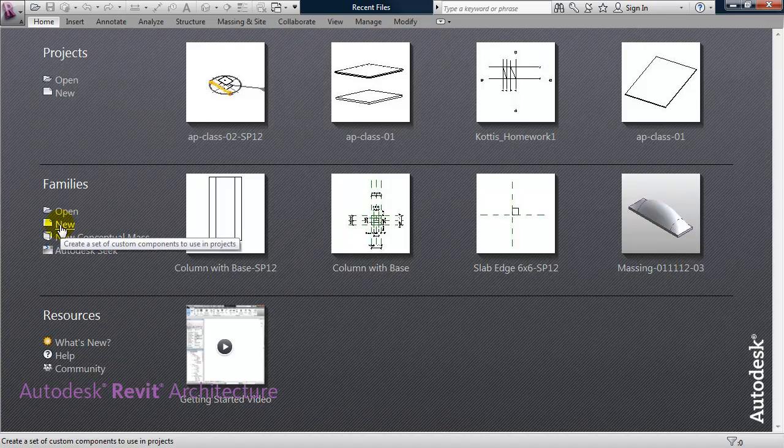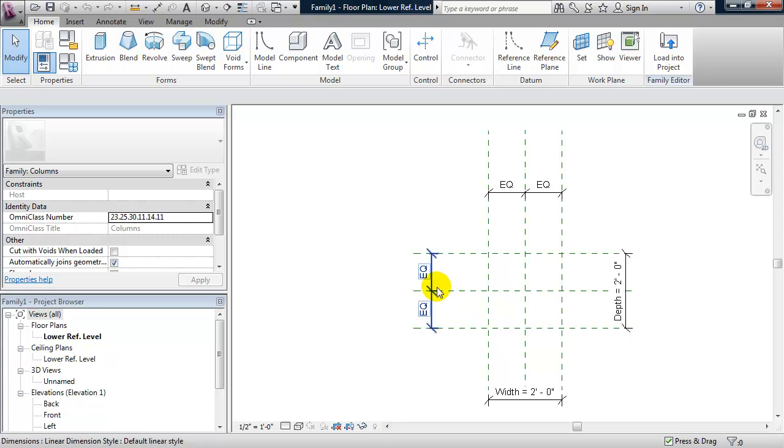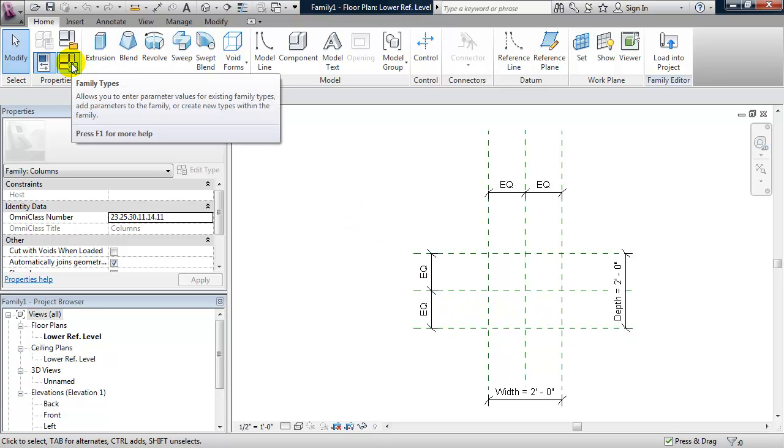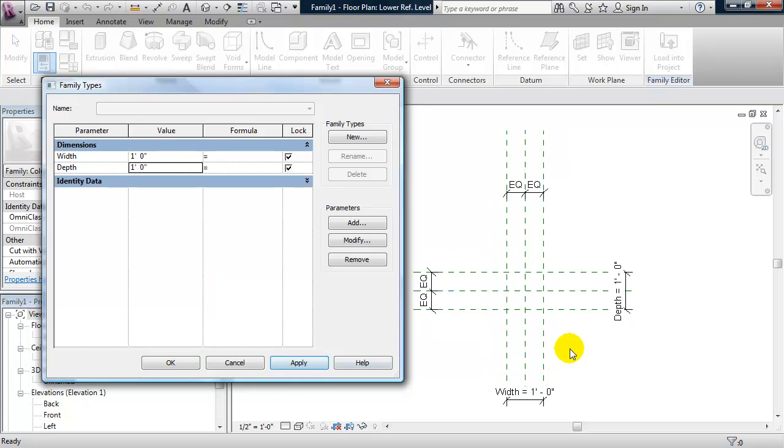and I'm going to choose a new family and select column. So this family template comes with 2 parameters, and those are width and depth. So if I change these both to 1 feet and I click apply, you see the width and depth changes in the drawing area.